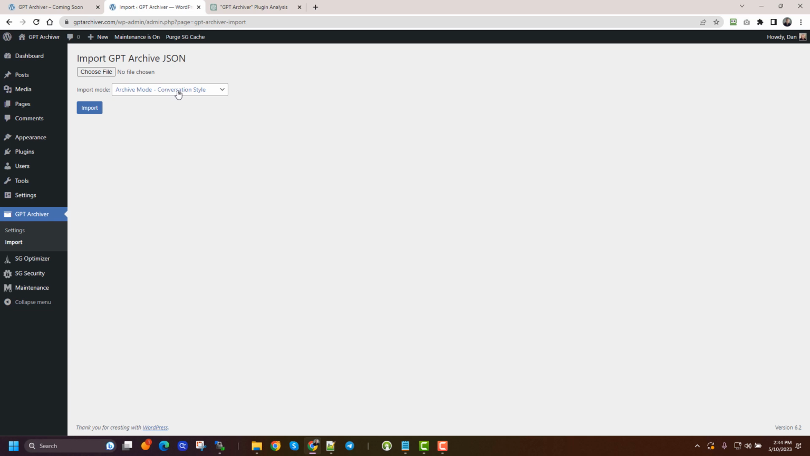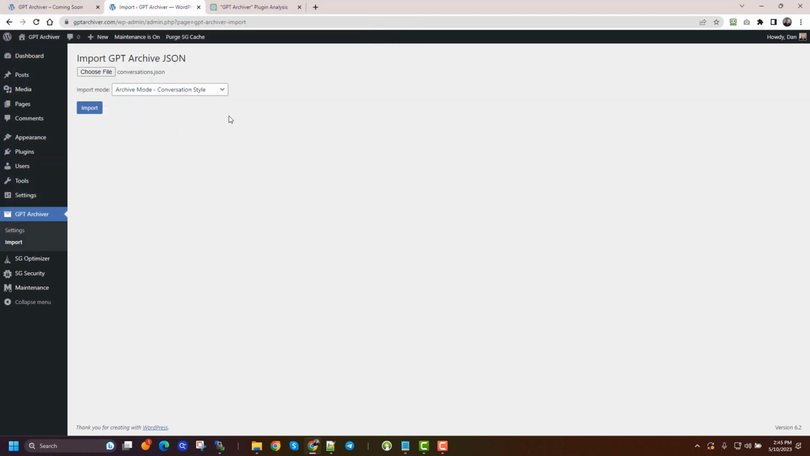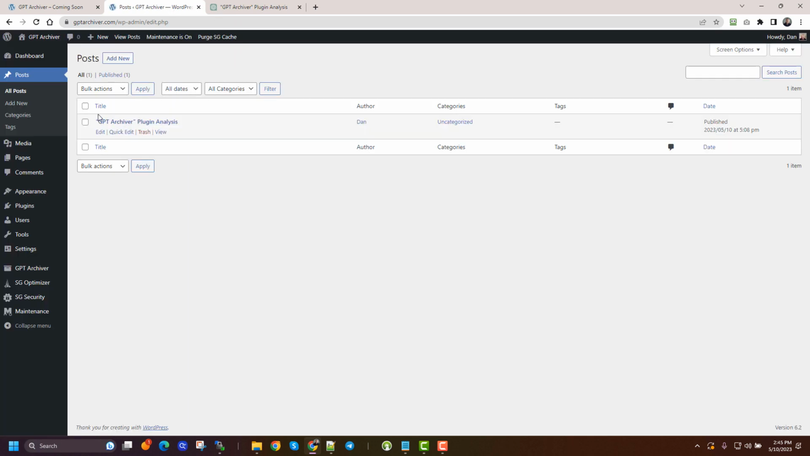So if you primarily want to use ChatGPT for archiving all your conversations, you use this mode. So ChatGPT, here it is. There's the conversation I just exported. I'm going to import it here, and now I'm going to click on import. And it does that, and boom, and now I can go to posts, and I have one file, okay, because I did the archive mode.